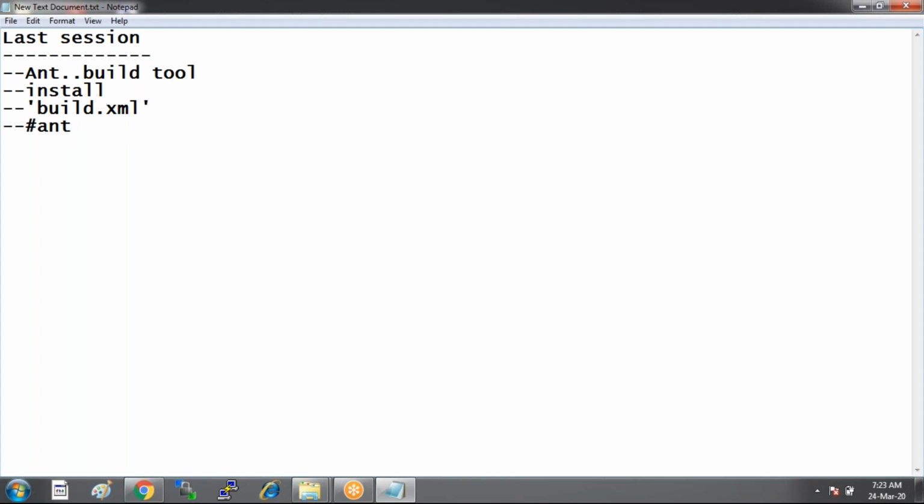And build.xml files can also be renamed. It does not have to be build.xml, it can be something else, fine. So you can rename the files also. And if the file is not build.xml, then what is the command? The command is ant -buildfile and then the build file name. Okay, that is the command.